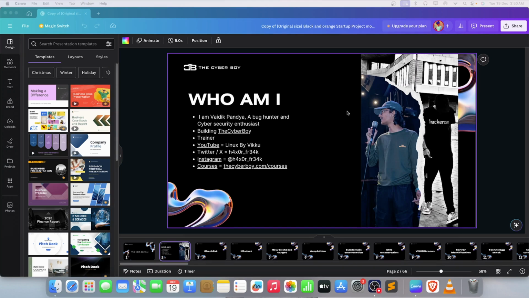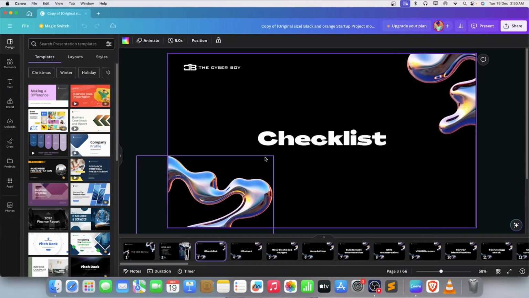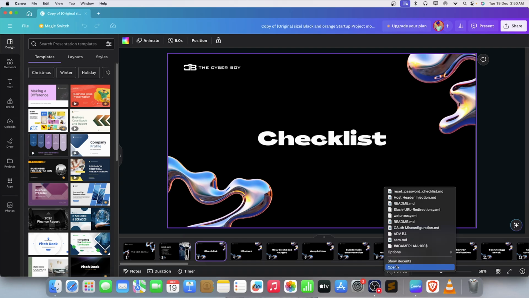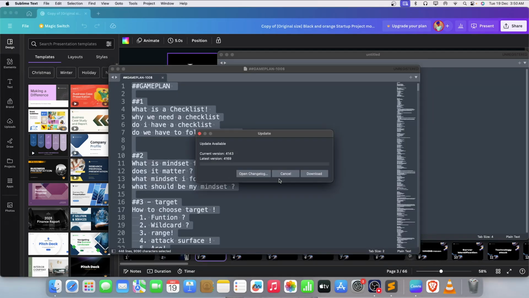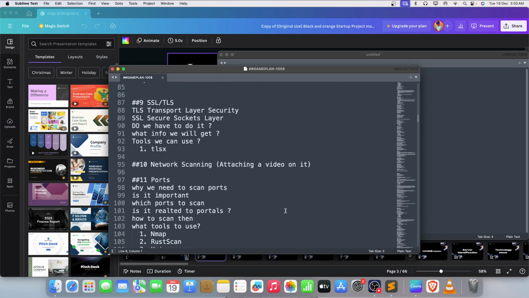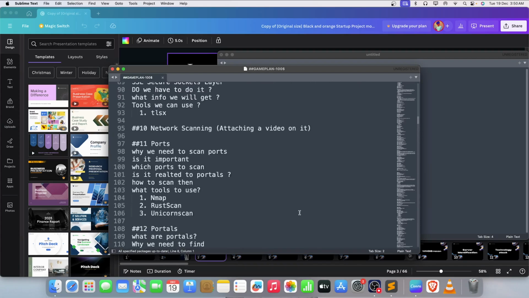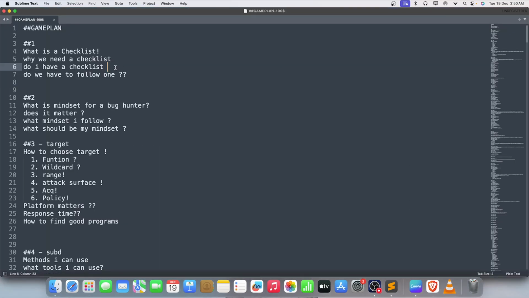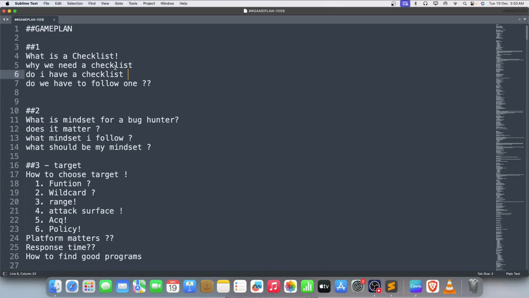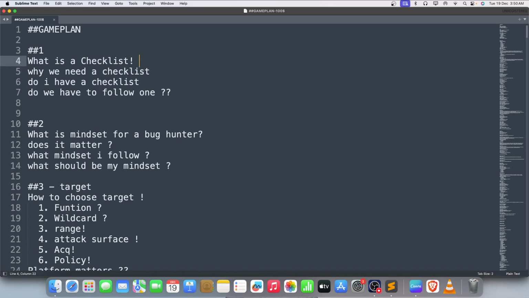After who am I, we'll be learning from the particular checklist that I have made here. So first of all, let me open the checklist. It will be provided to you at the end of the course, so make sure to take a look at that. The name is $100 Game Plan. It has all the questions that I got from the internet and overall from my experience. So first thing is, what is a checklist? Whatever a checklist means to you, here is what it means for me.